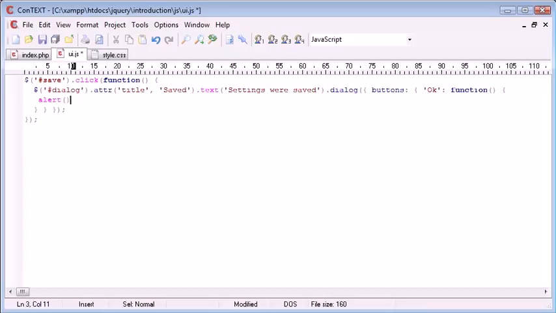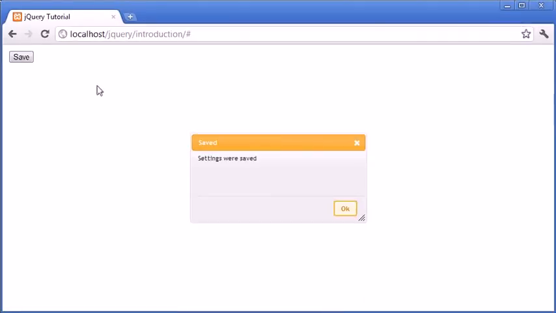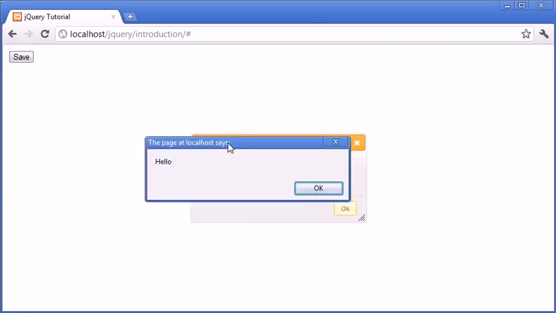So I'm just going to test this, and I'm going to say alert hello. So now what's going to happen is we have this OK button that's appeared with our label. When I click on it, we have this dialog box saying hello.